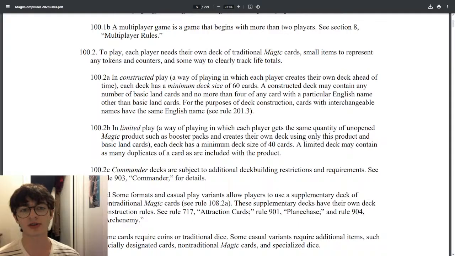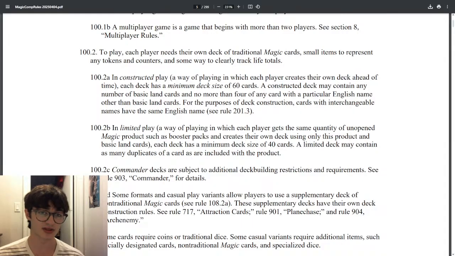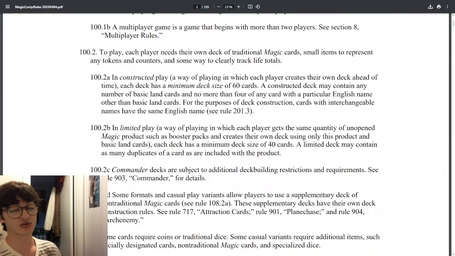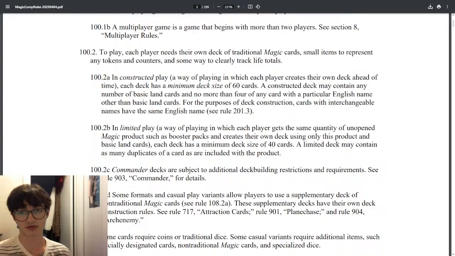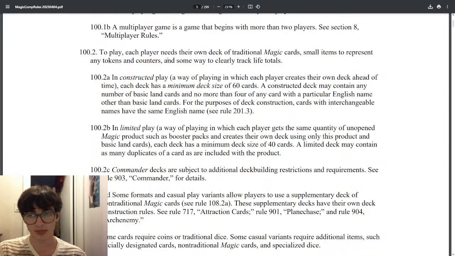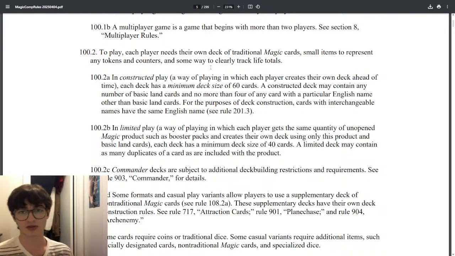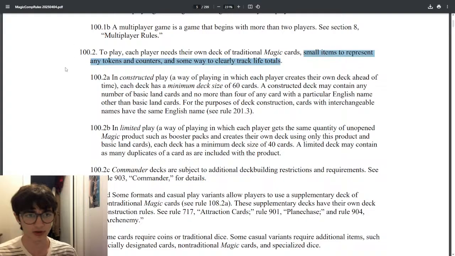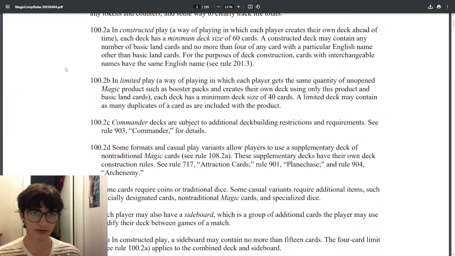100.2. To play, each player needs their own deck of traditional Magic cards, small items to represent any tokens and counters, and some way to clearly track life totals. Note the usage of the word traditional. This is important. Small items to represent any tokens and counters and some way to clearly track life totals, that's only if you're playing in a sanctioned event. Technically, you could use these rules and avoid this part if you and your opponent have good enough memory. I wouldn't advise that though.